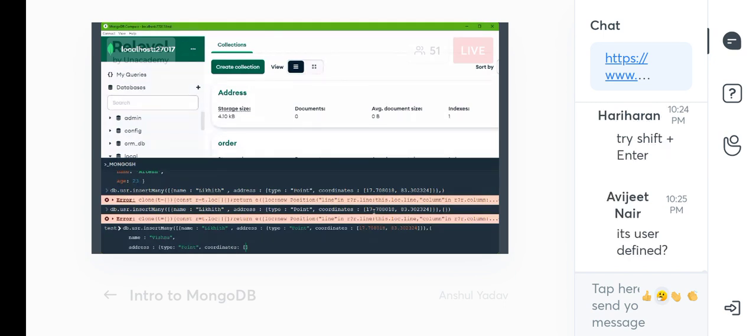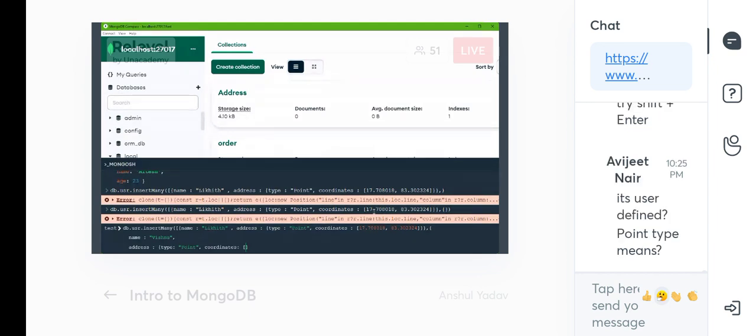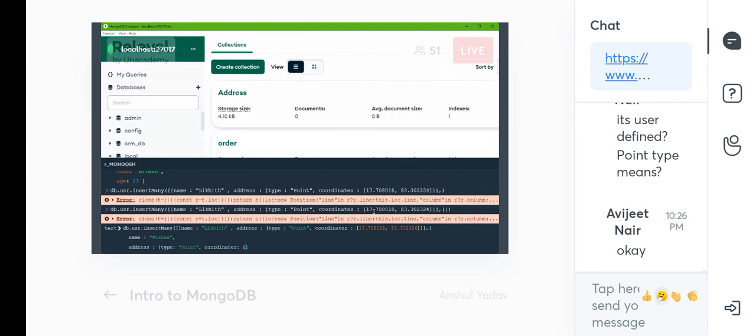Coordinates. No, it's not user defined. Type is basically given by the GeoJSON. Point type means it's a single point on the map. I'll show you some more types in a few minutes. There can also be a triangle type, and then I'll have to give a list of 3 coordinates. Okay, so that's what point is.